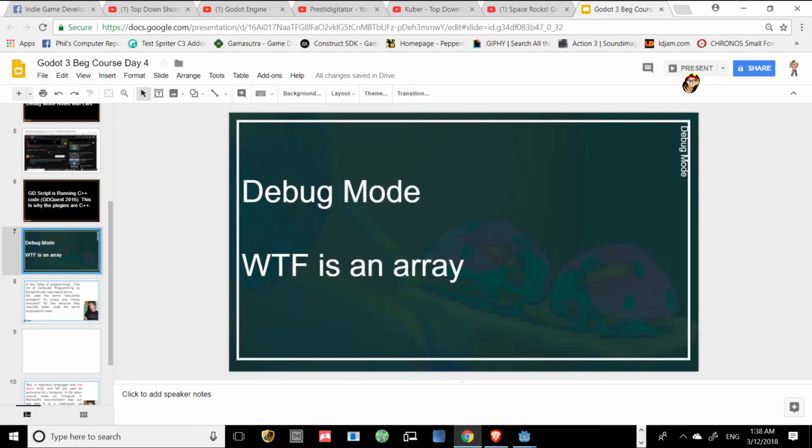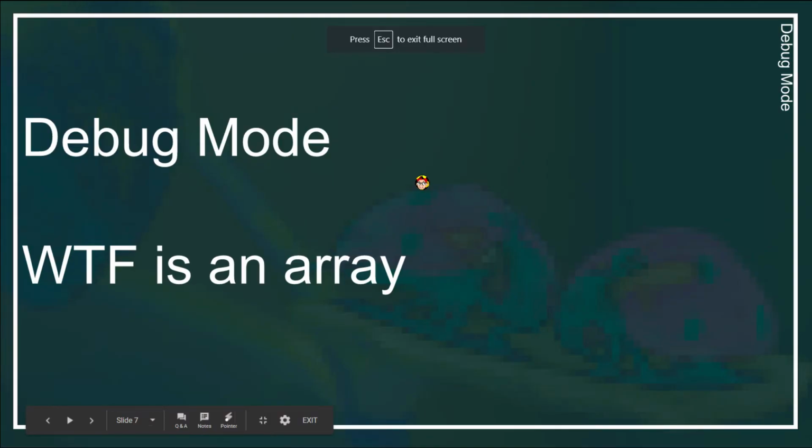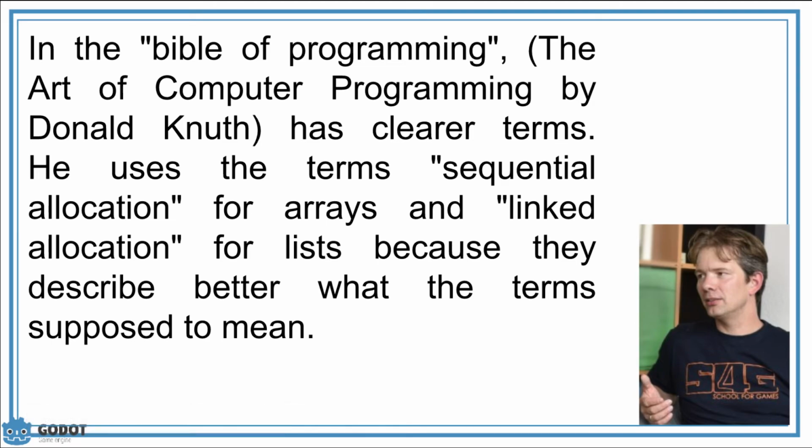So debug, WTF is an array, okay? In the Bible of programming, yeah.